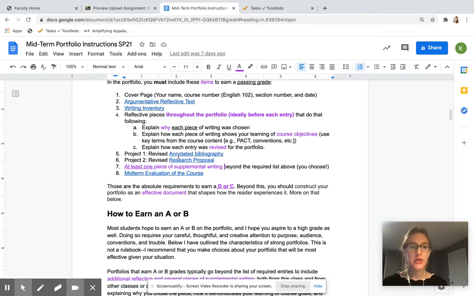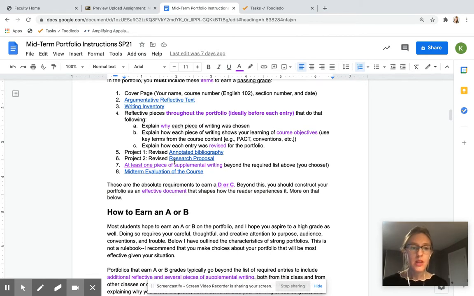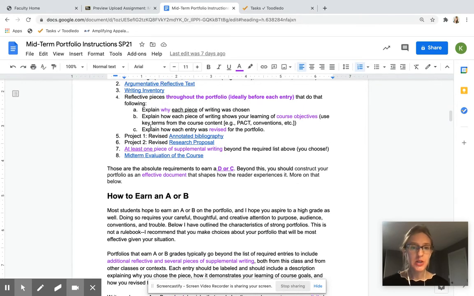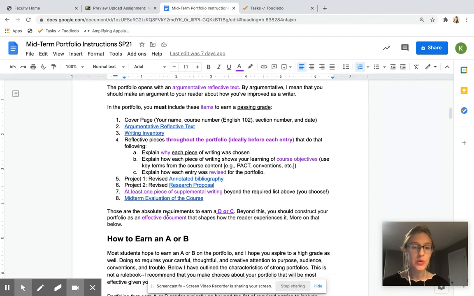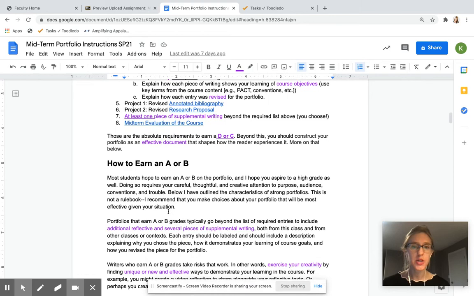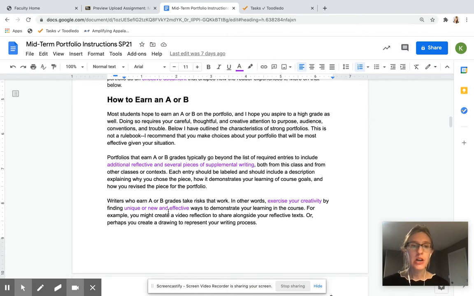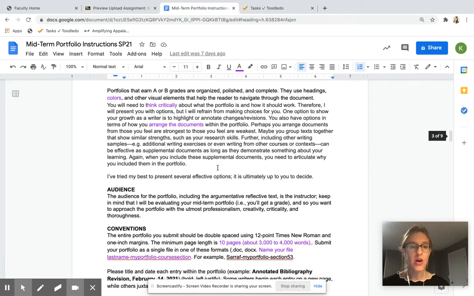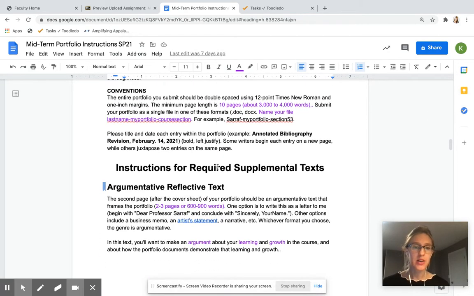And you need to include the revised annotated bibliography and research proposal and at least one piece of supplemental writing. Now, most students, first of all, if you just include the stuff on this list, you will be able to at least get a D or a C, so you'll be able to pass. But in order to earn an A or a B, which I hope that you will try to do, I have some different guidelines here of how you could achieve that. But there are a lot of ways to do it.